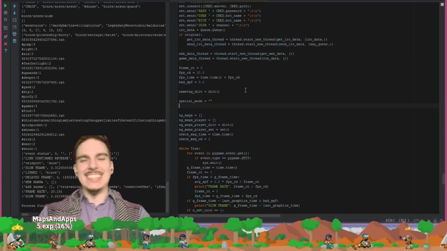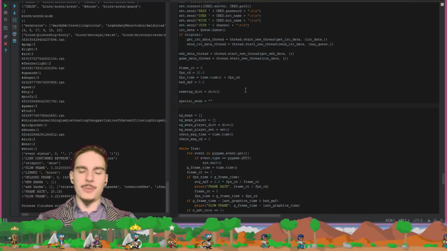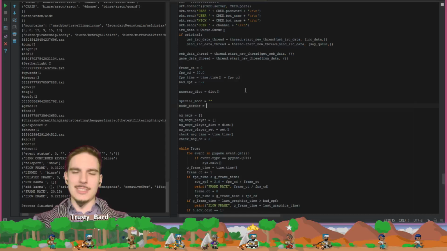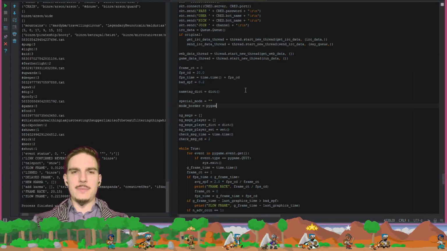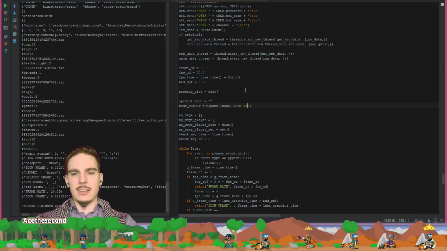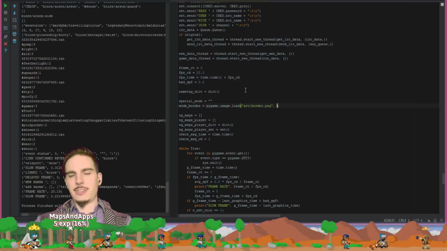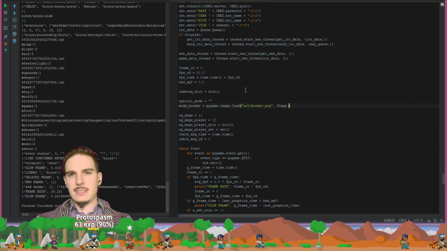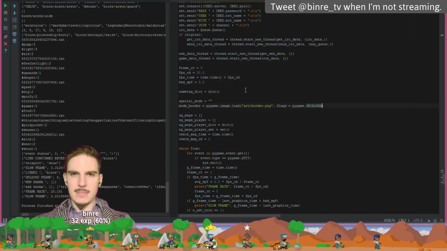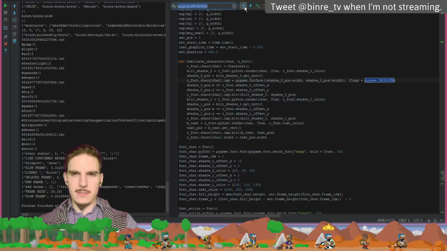That's good. So special mode equals nothing. In terms of setting up the actual assets, for one thing, I just need a border. I'll say mode border or whatever equals pygame dot image dot load, and it's art slash border dot png, I think. And I want to use source alpha, so flags equals pygame dot source alpha.